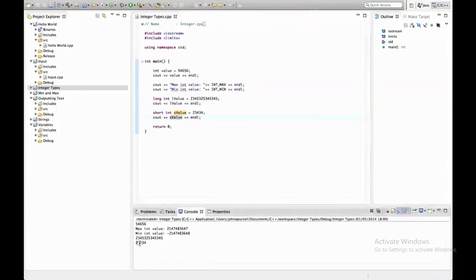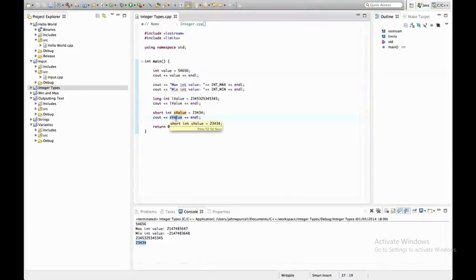So yeah, that works. Most of the time you can just use ints and you don't really have to worry. But if you've got a really big number, you have to worry. And sometimes you want to save memory if you've got a whole load of ints, and then you want to use a short value, or there might be some other reason why you want to use it.